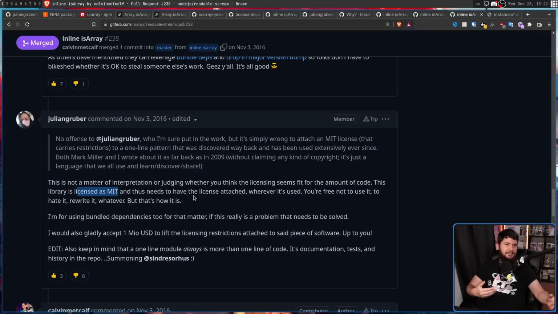So what about those things that existed 4 years before your package existed? Do you now need to retroactively go and license them with your license even though those existed first? That's not how that works. That's not how that works even remotely. I'm for using bundle dependencies too for that matter, if this really is a problem that needs to be solved. I would also gladly accept 1 million USD to lift the licensing restrictions attached to said piece of software, up to you.